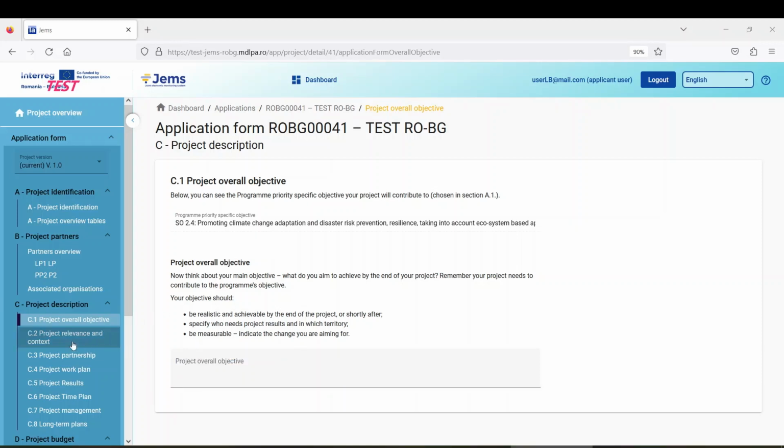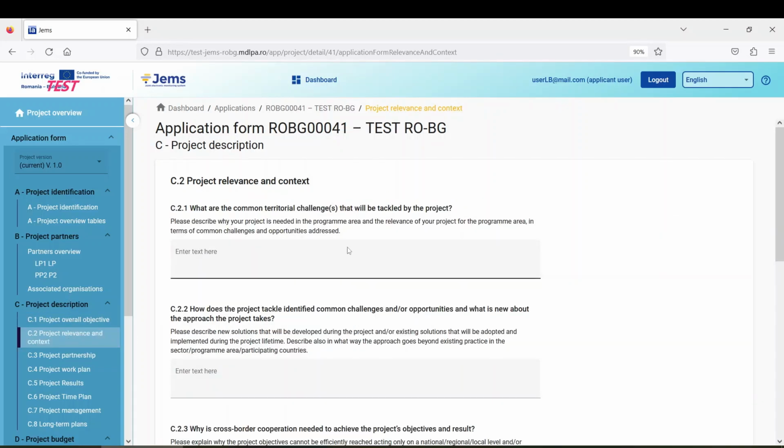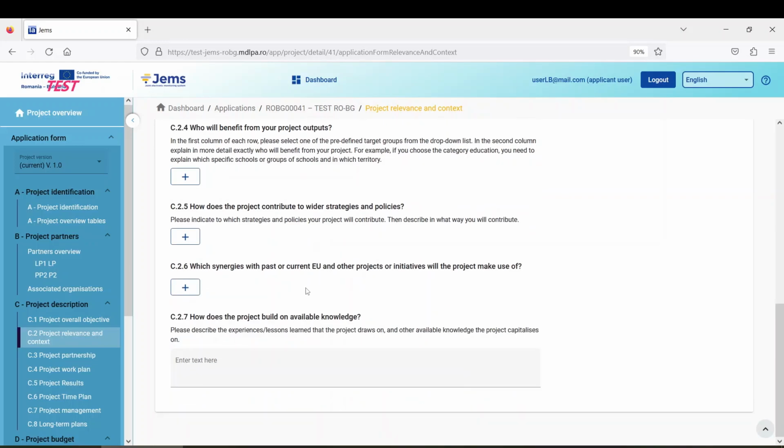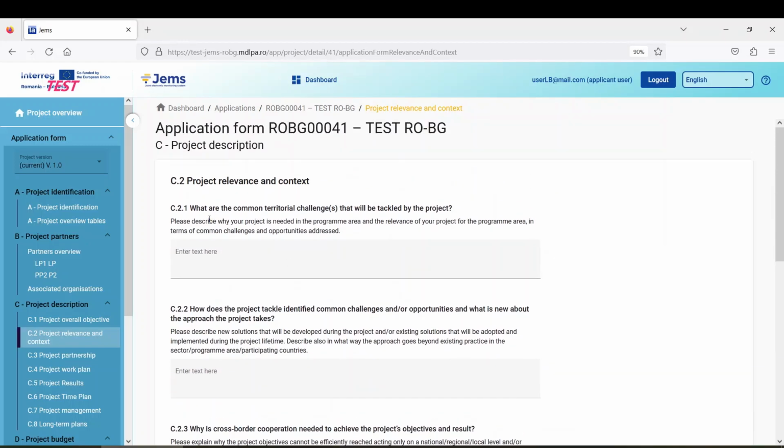Going further to the next section of the project description, C.2, project relevance and context. This section has multiple subsections which need to be filled in with the information related to your project, and start with C2.1, in which you have to mention what are the common territorial challenges that will be tackled by the project.